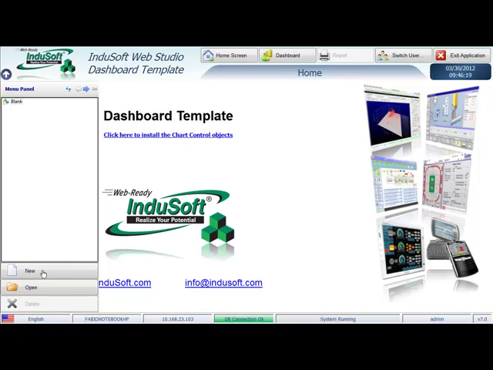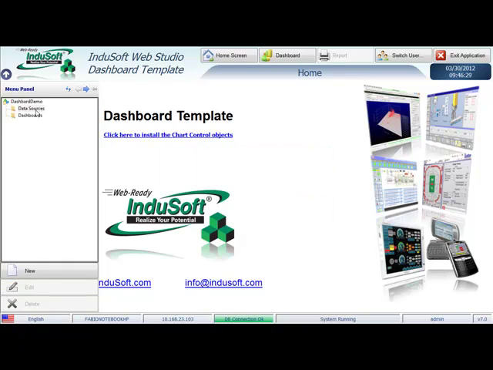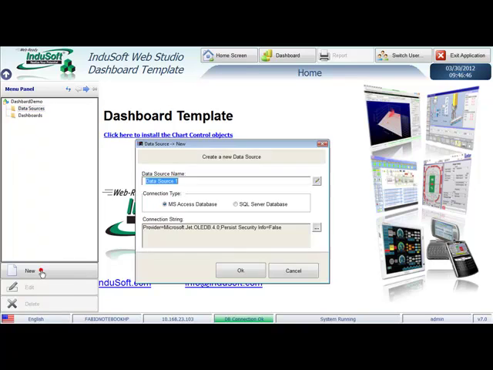Just to provide a simple demonstration, I'm gonna start a new project here, like dashboard demo. And there are two levels here, data sources and dashboards. Since I'm logged on as administrator, I have the ability to create both data sources and dashboards. If I log on as a regular user, I do not have access to data sources. So the first step is to create a data source.